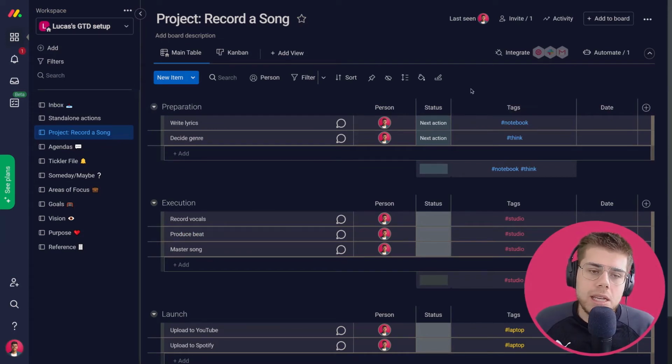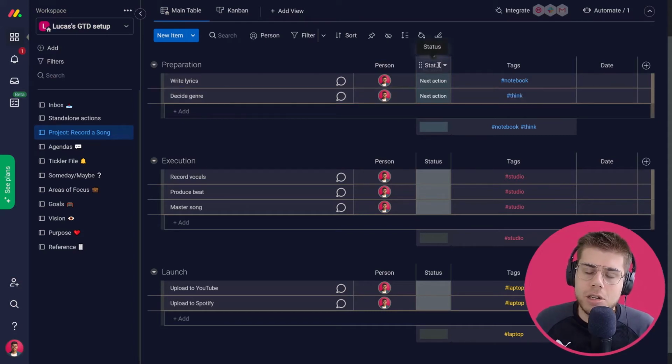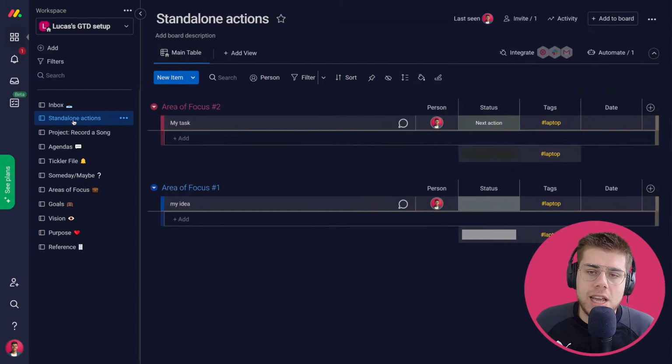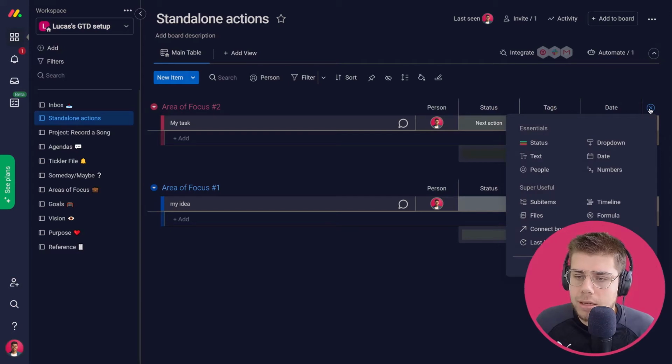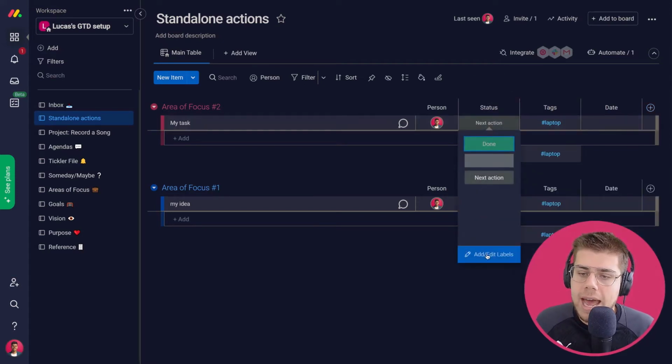So how do we distinguish a next action from an action that is kind of a dependency or something that comes later on, right? Well, that's where you might have already spotted the status column, which we use here, but also in the standalone actions board. And this is something you need to set up yourself. So be mindful of that. You can create a new column and then you can select the status column, which is under essentials. But by default, it has different options, which you can edit, however. So you can add or edit these labels.